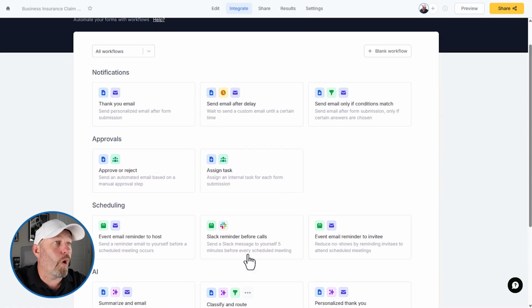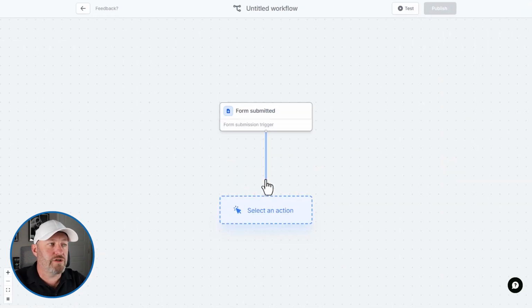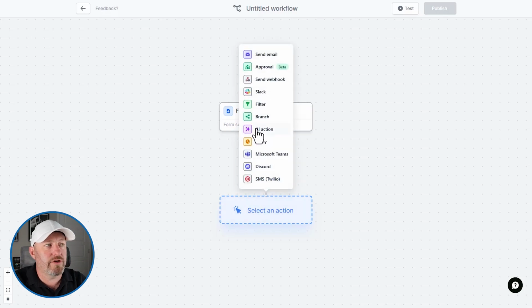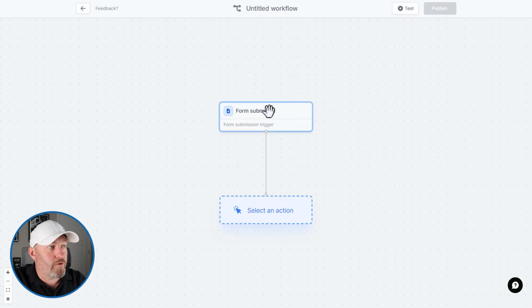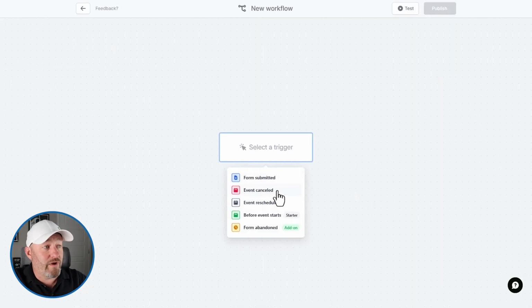We can use these templates, or we can create our own blank workflow when a form is submitted, just as you would in a standard automation tool. Create an action step. You can branch it out. You can create an AI action, communicate with Microsoft Teams, send text messages, etc. Lots of different options here for when we receive form submissions, but that of course is not the only trigger here. If we go back and create another blank workflow, we can do this based on events because Fillout also has scheduling. We can do things when a form is abandoned, etc. So there are a lot of possibilities here, of course, as I think you can see.